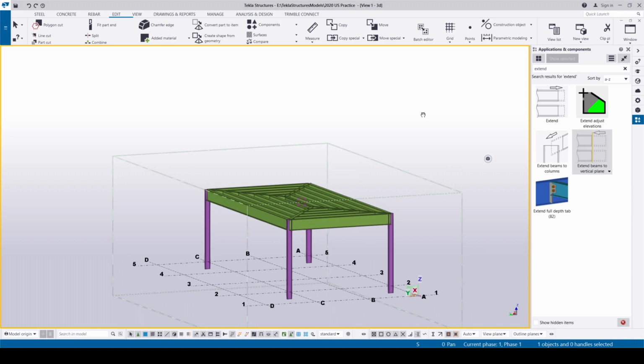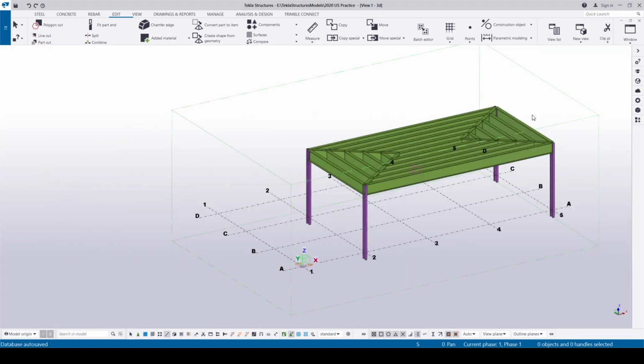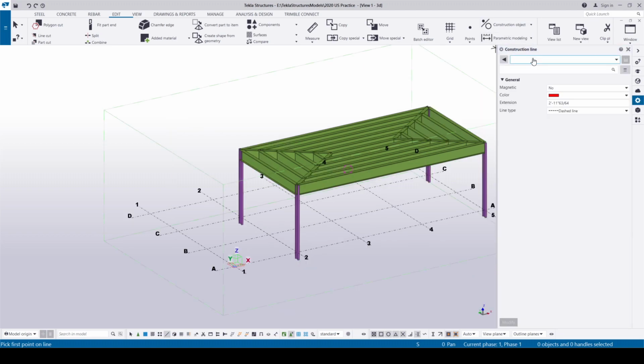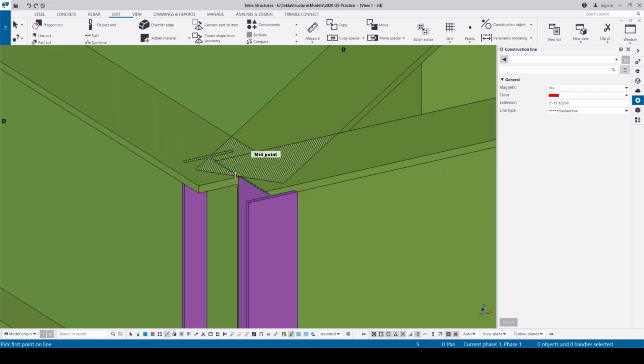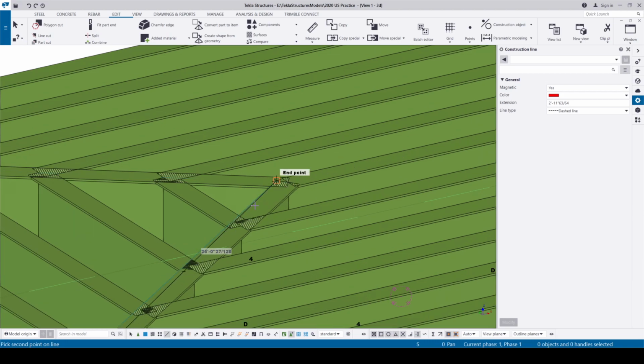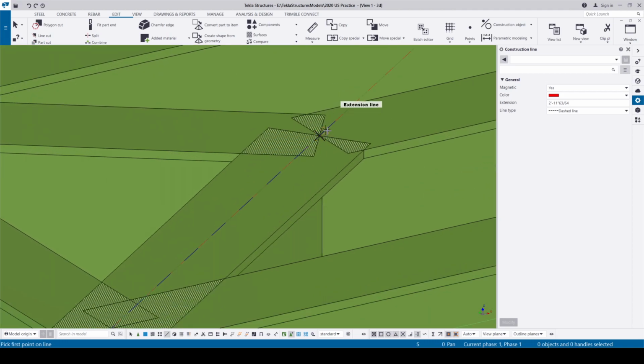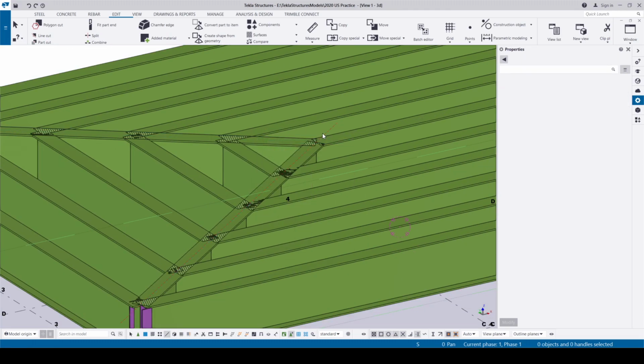We are going to use construction objects to form the ridge. Let's go to construction object, select the line. In the magnetic drop down box, select S and draw a construction line along the skewed beam. Now I'm gonna copy this line to the other skewed beams as well.